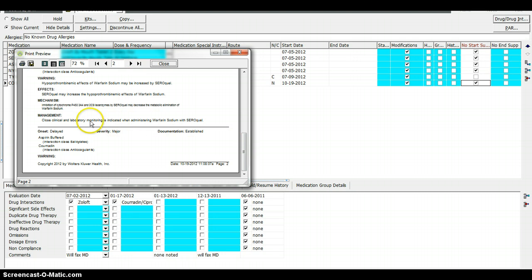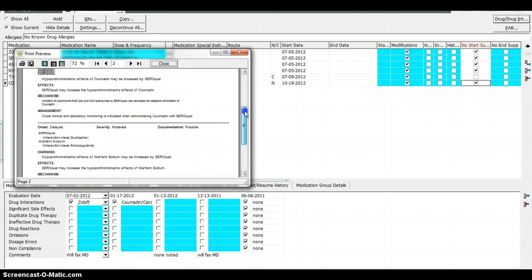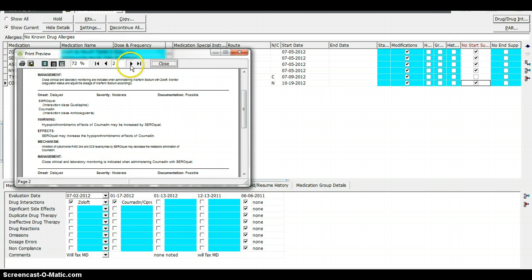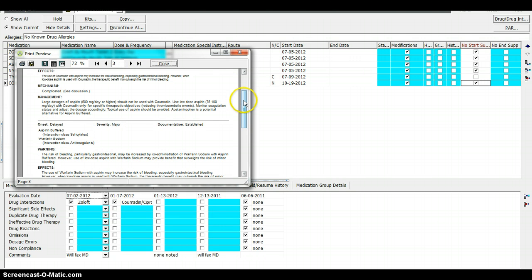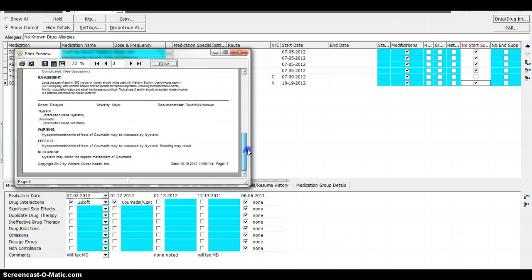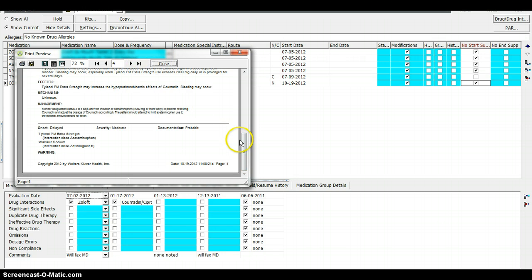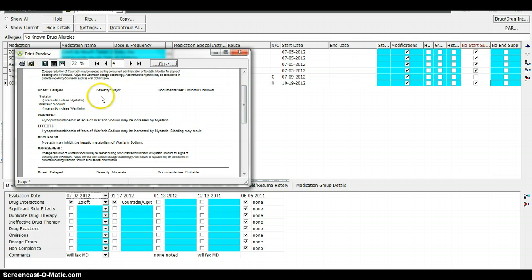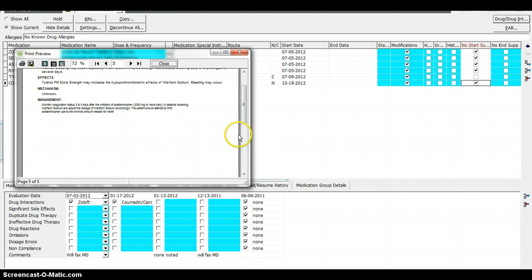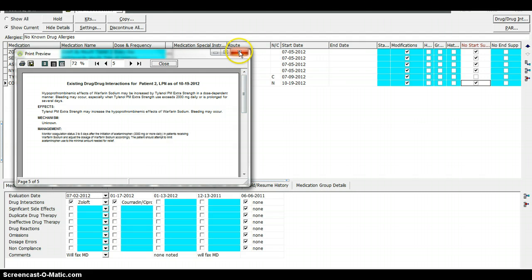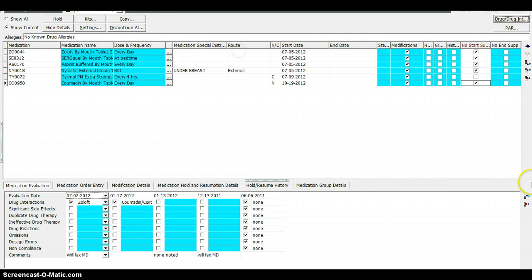Here's a major interaction. This is going to be between the aspirin and the Coumadin. See if I see any other majors. Here's another major. Again, it's the aspirin and the Coumadin. So we have a couple major drug interactions. So now I need to make sure that I notify that there are multiple major interactions. So I'm going to close this down now that I've reviewed it.